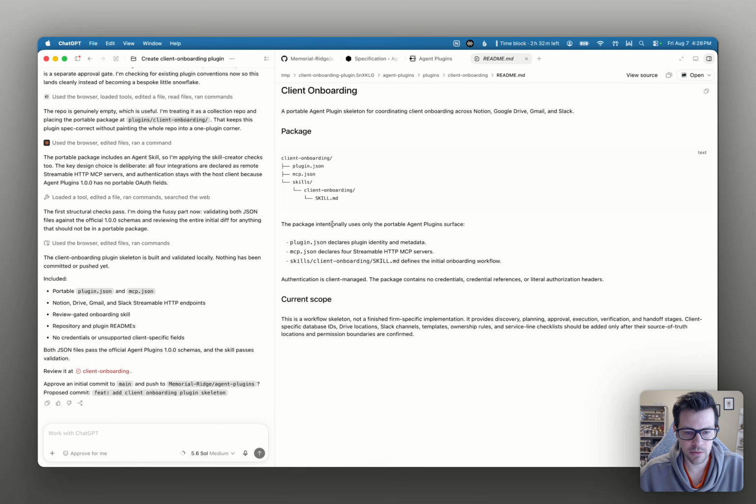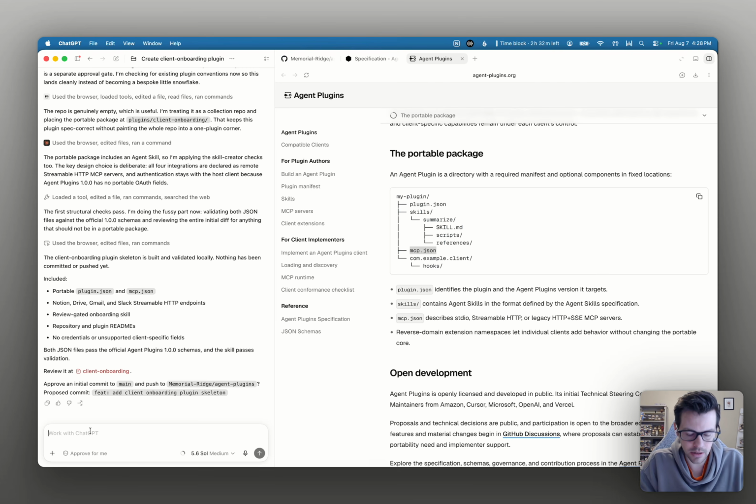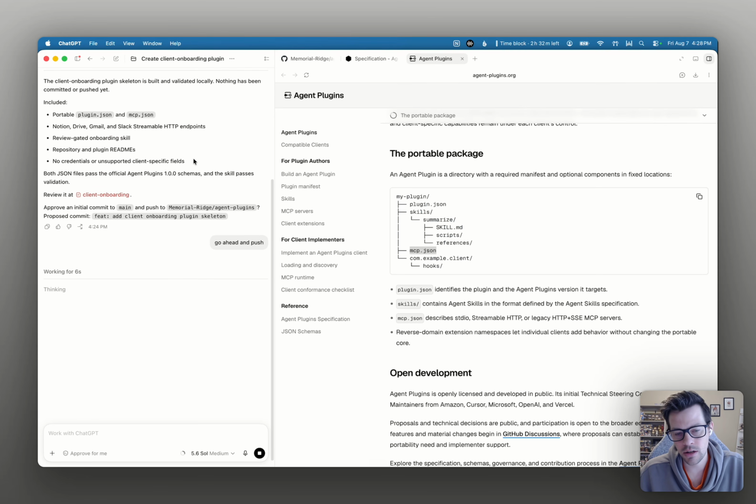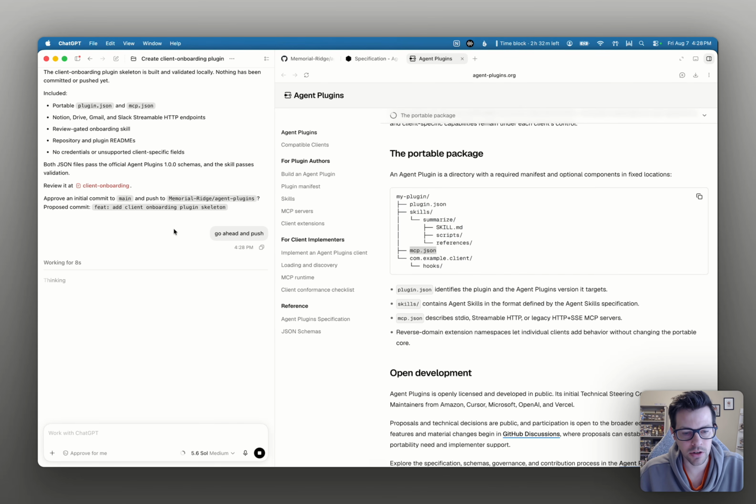So if I click this, it should just pop open something here. So yeah, it looks like this is the package that it's going to push into GitHub in just a second. So I'll tell it to do it, and from here it should just add it into GitHub, and if we need to adjust anything later on, it shouldn't be too big of an issue.